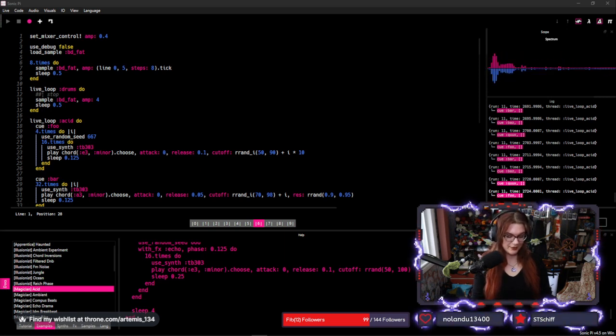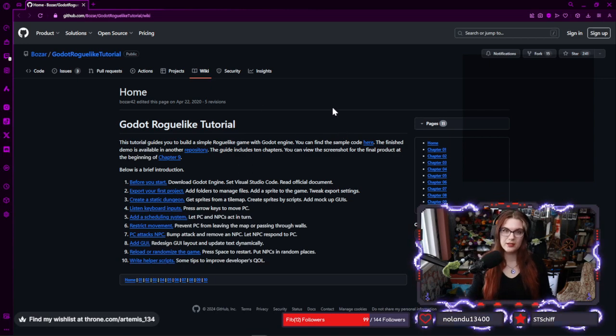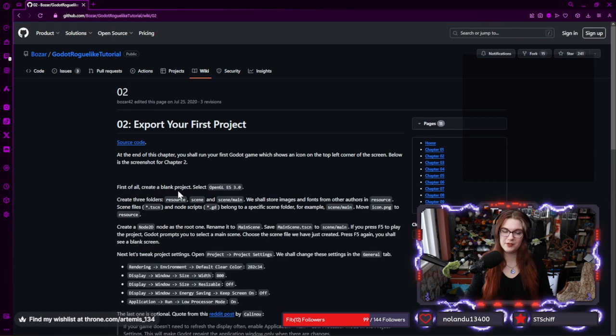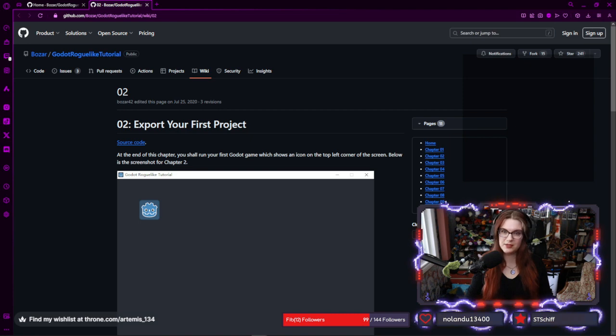Godot 4 roguelike tutorial. Oh, hey. Somebody might have done exactly what we need. Let's drag this over here so you can see what we're doing. This Bozar character has made a Godot roguelike tutorial. Okay. Export your first project. Do we need that part? Hang on, I'm gonna leave that there. New tabs. Open the million tabs.